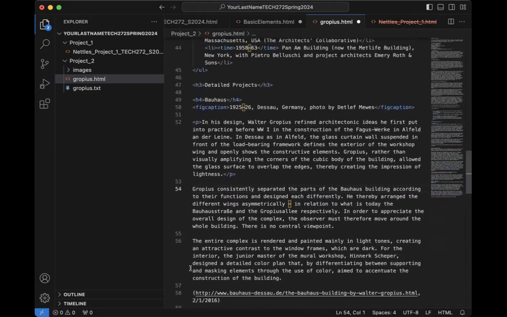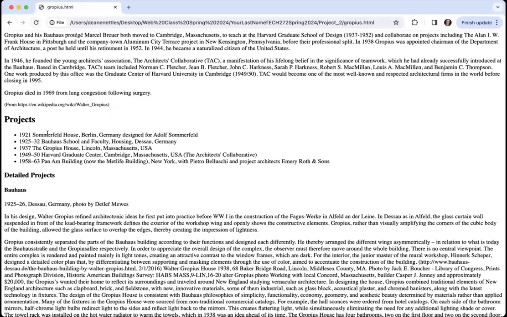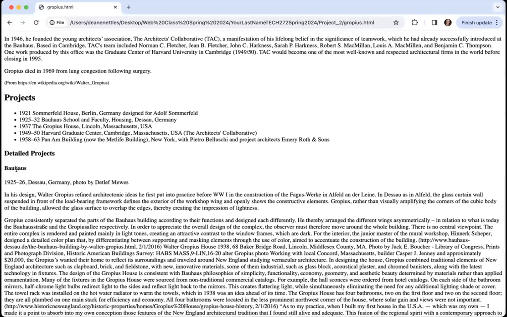Well, let's see. Let's save this. Go back to Google Chrome. Hit refresh. And so we see that we bulleted all these items. We've got projects, then detailed projects, then Bauhaus is smaller. Figure caption at this point isn't specifically formatted to look differently, but will in the future.